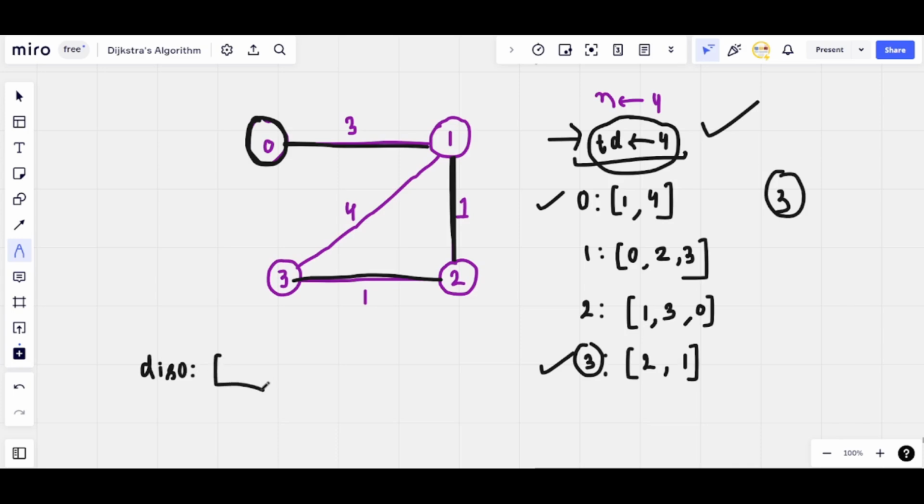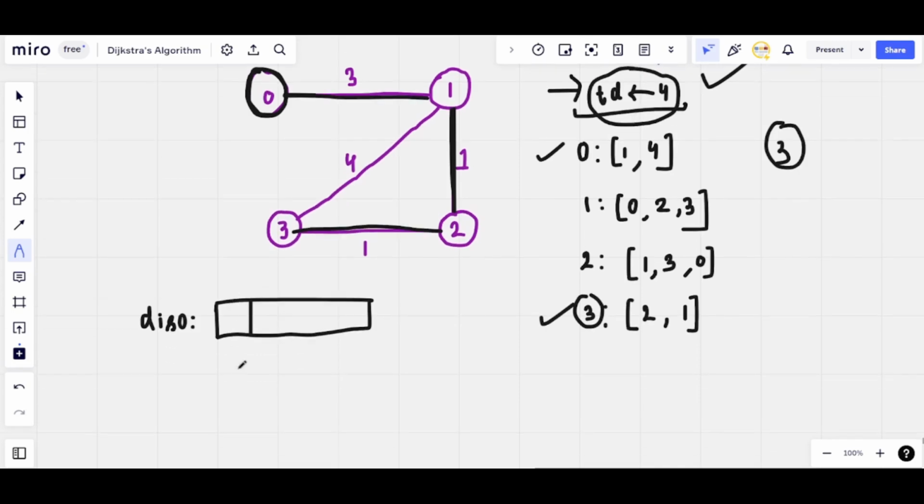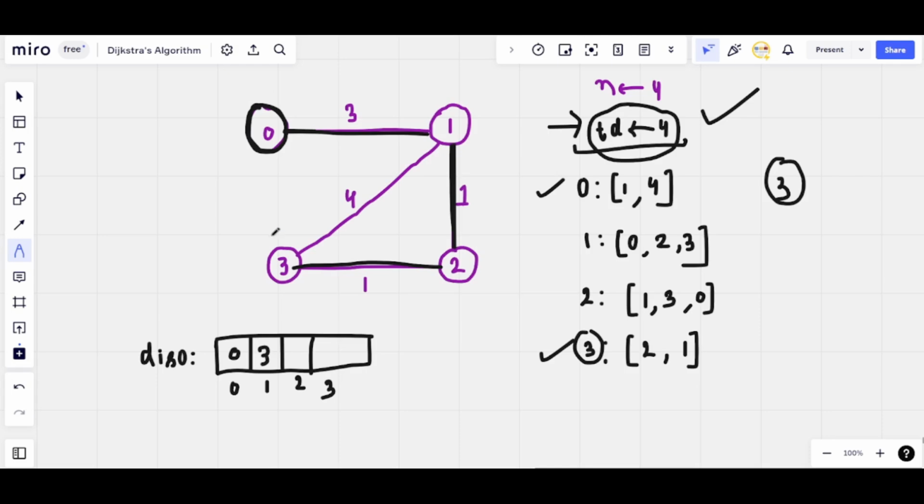Dijkstra algorithm calculates the distance array for each node of the graph, which represents the shortest distance from that node to all other nodes. So for city number 0, the distance array would be like this. For city number 0 we'll have 0 for itself. For city number 1 we'll have 3 units. For city number 2 we'll have 4 units, 3 plus 1, 4. This is the shortest path. For city number 3 we'll have 3 plus 1 plus 1, that is 5. This will be the distance array calculated for city number 0 using Dijkstra algorithm.